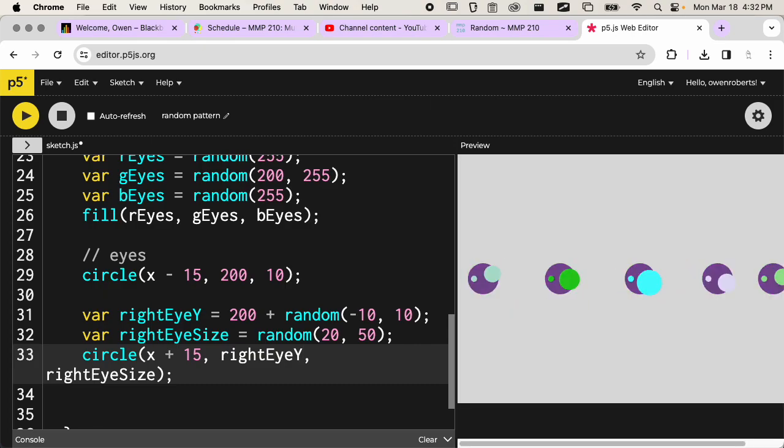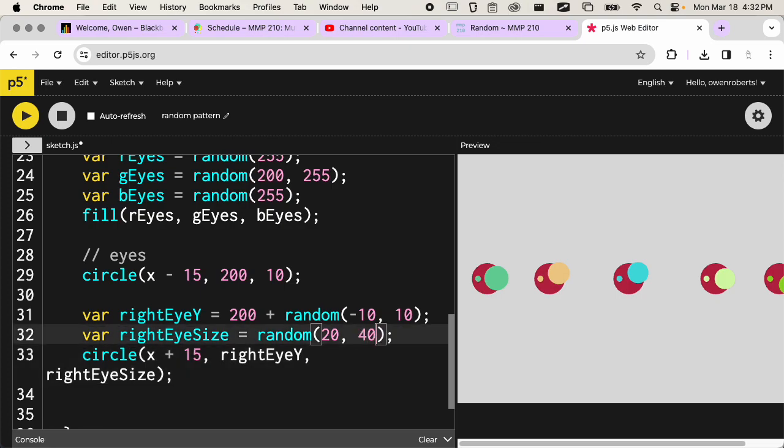Okay, so now we have this weird, large eye. 50 is probably a little too much. Maybe we'll say 30, 35. So now we have a pattern that has a little bit more character to it because we're doing some variations, but it's still recognizable as a pattern.